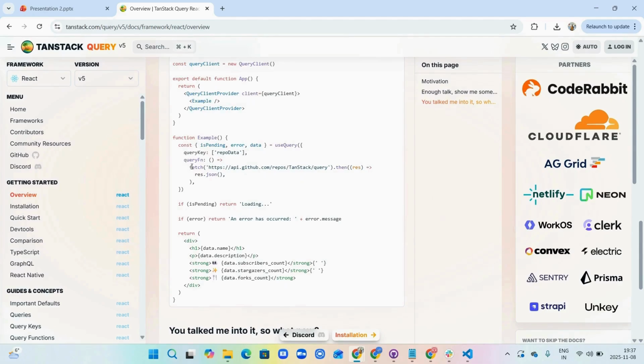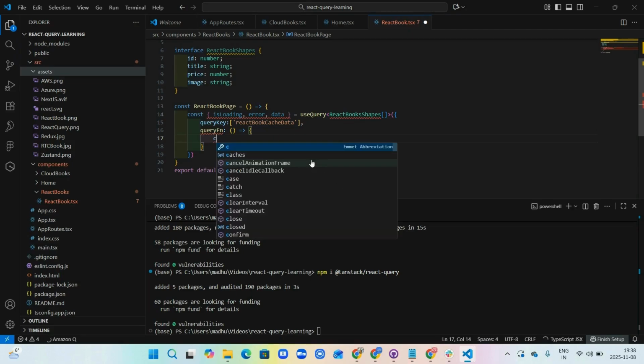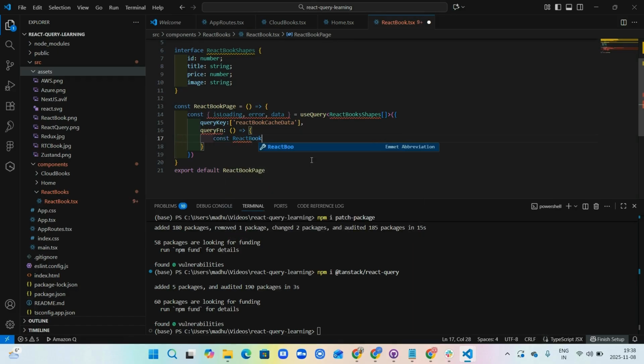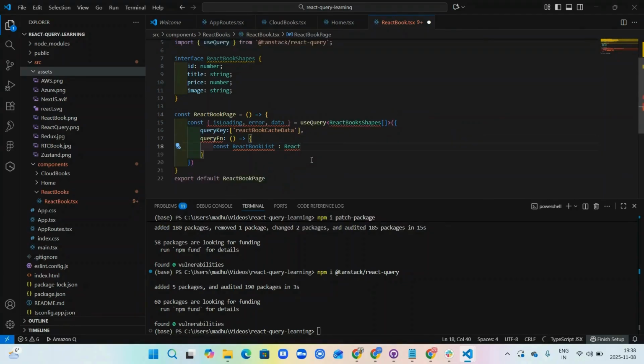So as I told, this is where fetching data from a backend or external API takes place. But in our project, to keep things simple and easy to understand, for now I am using a static list. So let's start by writing it. React book list is to React book shape.